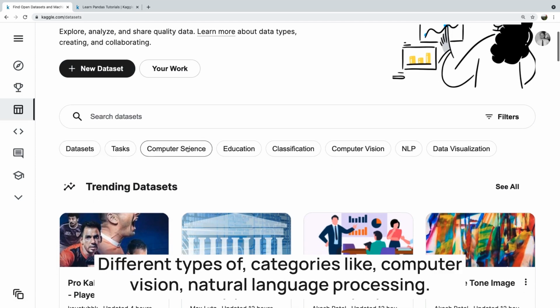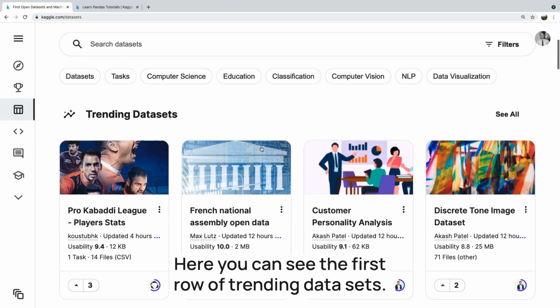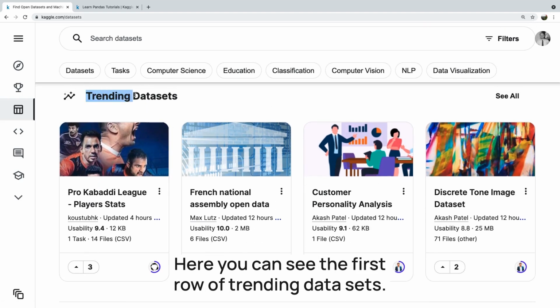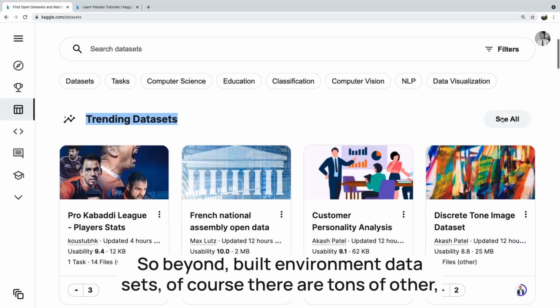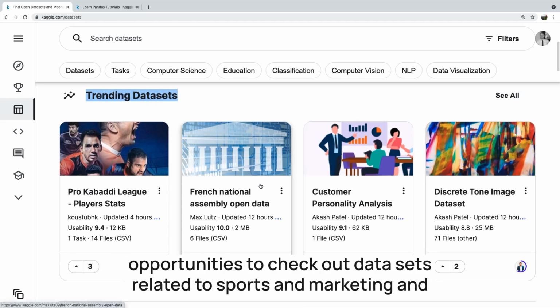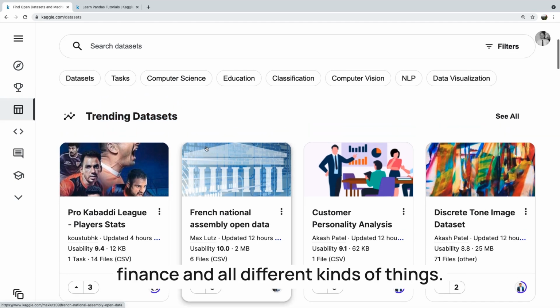Different types of categories like computer vision, natural language processing. Here you can see the first row of trending data sets. These are data sets that are quite popular and maybe recently updated. So beyond built environment data sets, of course, there are tons of other opportunities to check out data sets related to sports and marketing and finance and all different kinds of things.